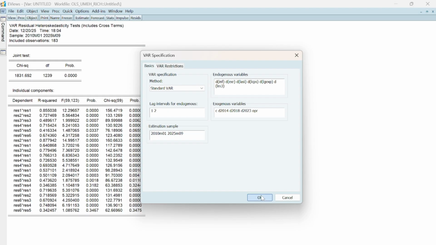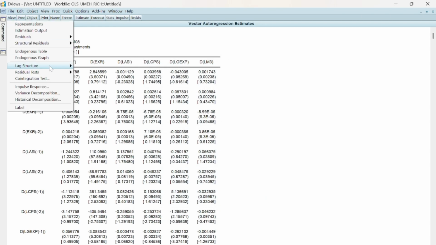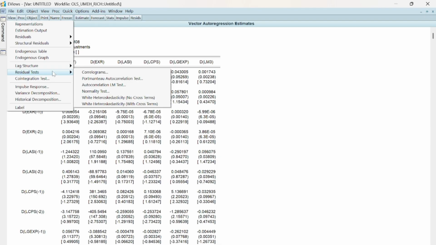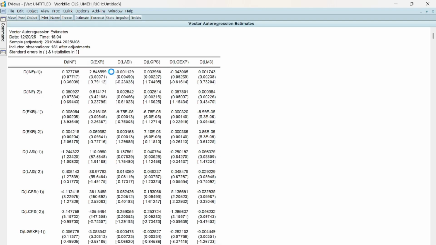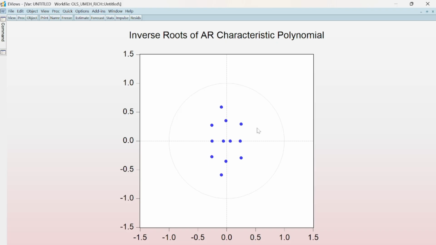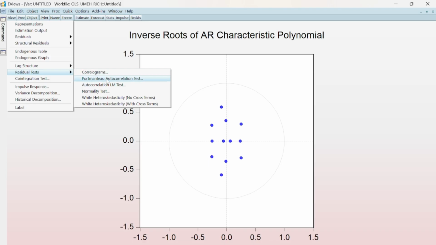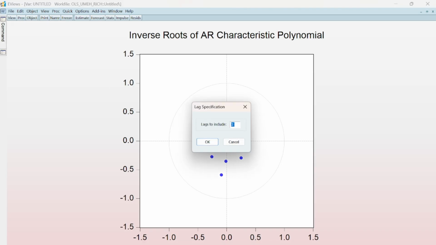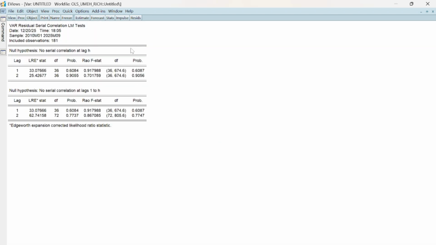When you increase your lag interval, you click on OK, then you go on view, then you click on, let's check because this is very important, AR root graph. You can see this is even still wonderful. You can see it's still within the circle. And then we go and click on the serial correlation. We change it to 2. You can see the model is actually very, very good. So we have to accept the null hypothesis that there is no serial correlation in this model. And I told you the heteroscedasticity is not really important. When you get this and you see that your model is stable, I think you're good to go.